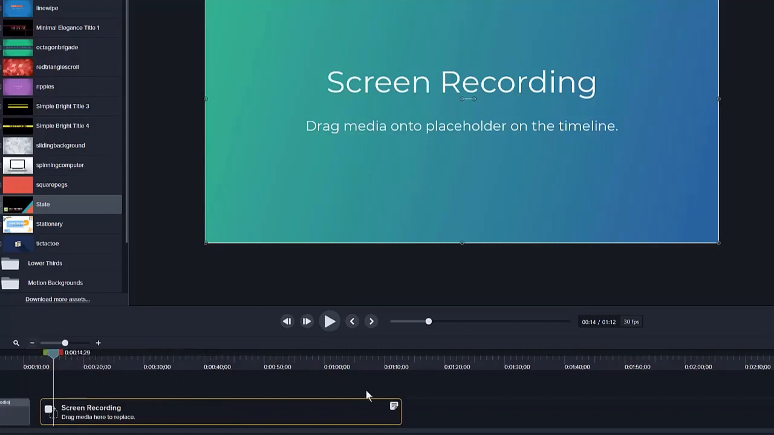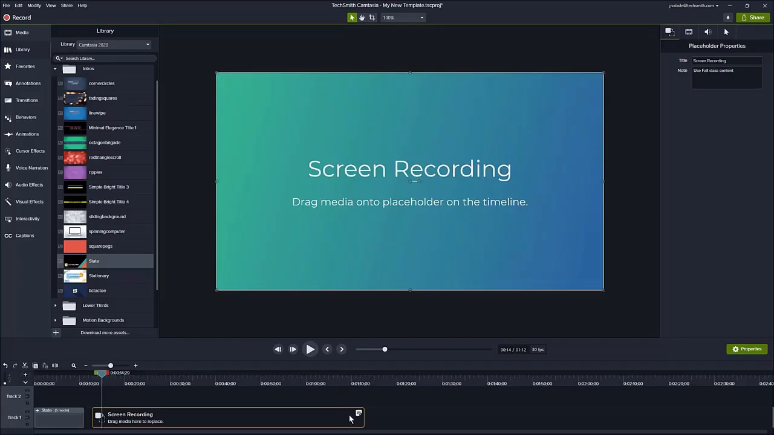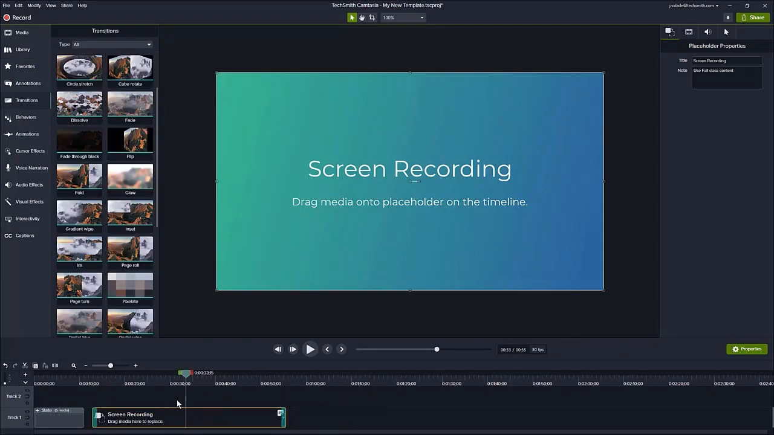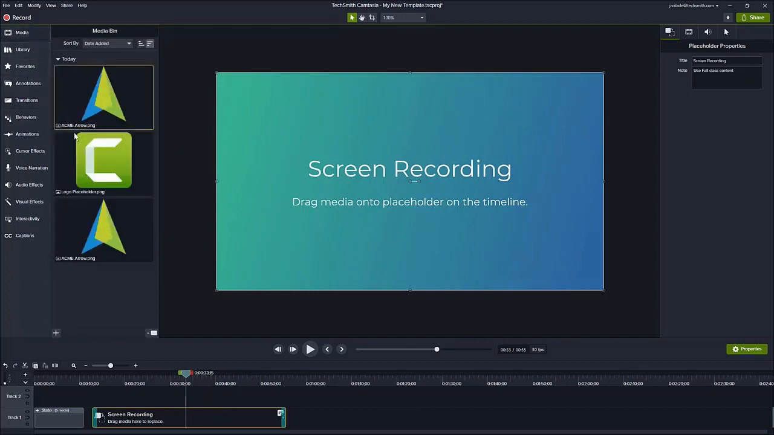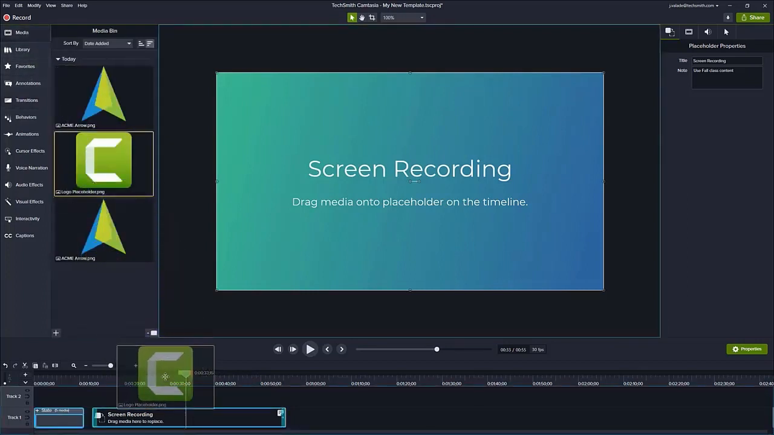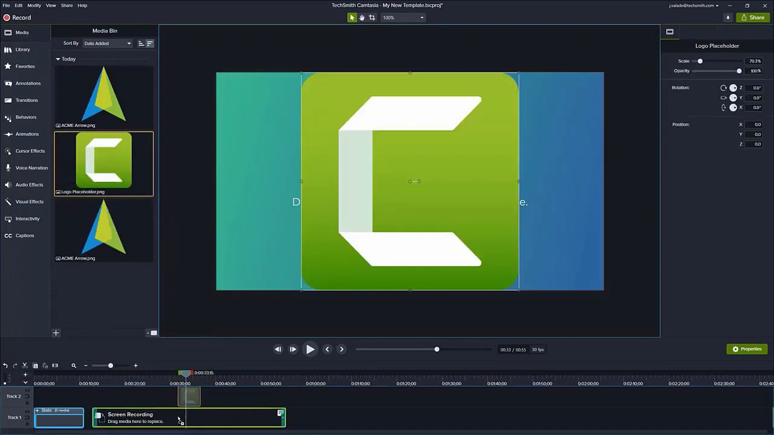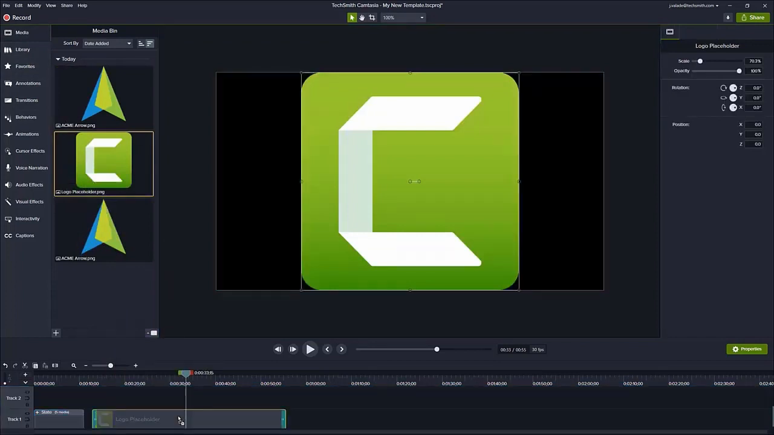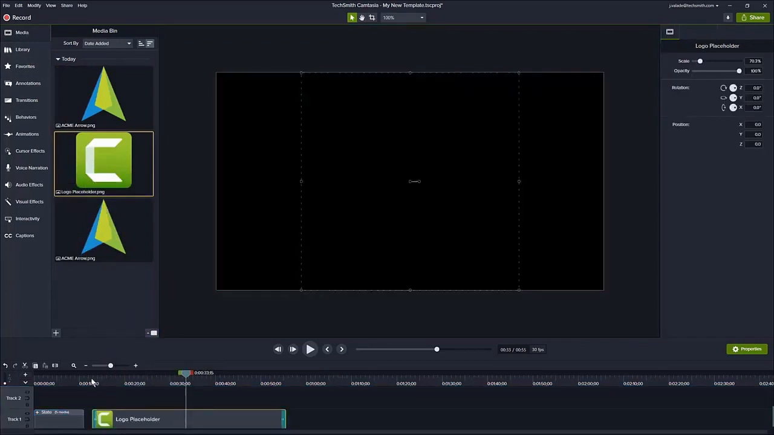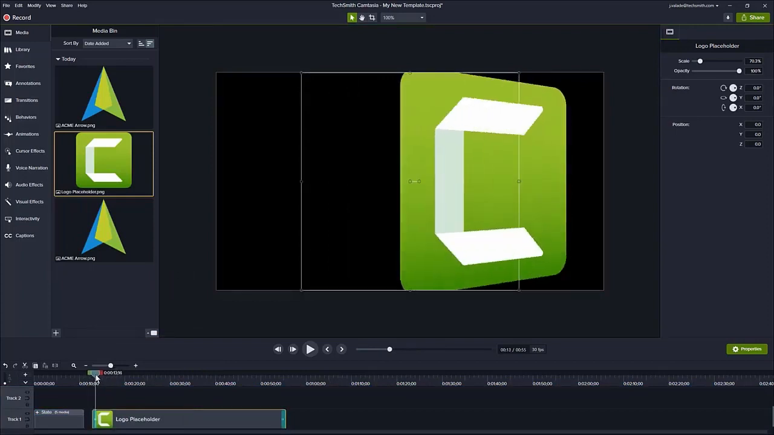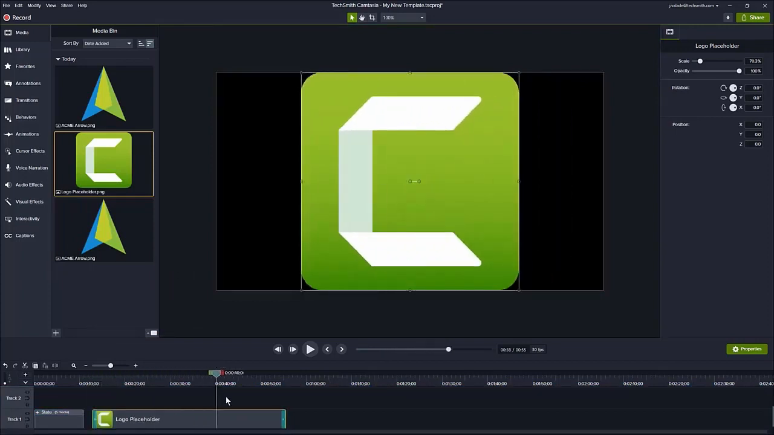We'll see that there's a little note icon at the end of the placeholder. They hold the properties of any sort of changes you make to them. Place this media by simply clicking on something in my media bin or in my library and clicking and dragging it onto that screen recording placeholder. When it turns green, it replaces it. That transition has been applied to whatever media I put in that placeholder.